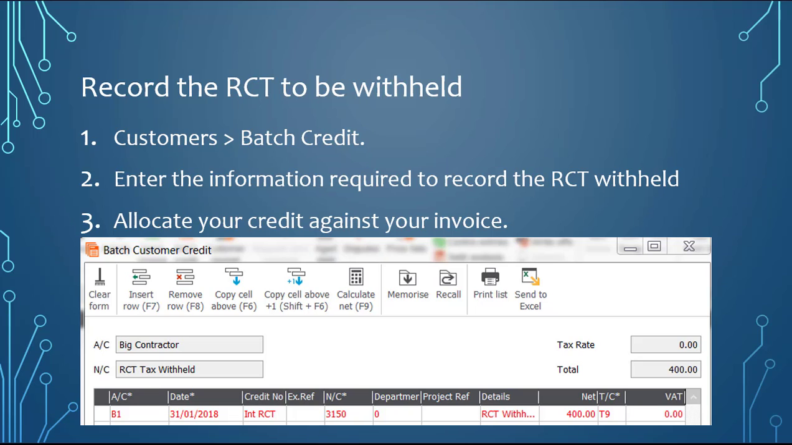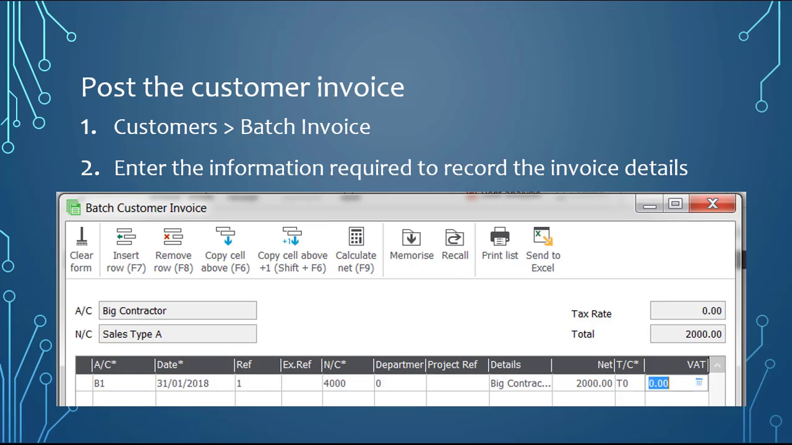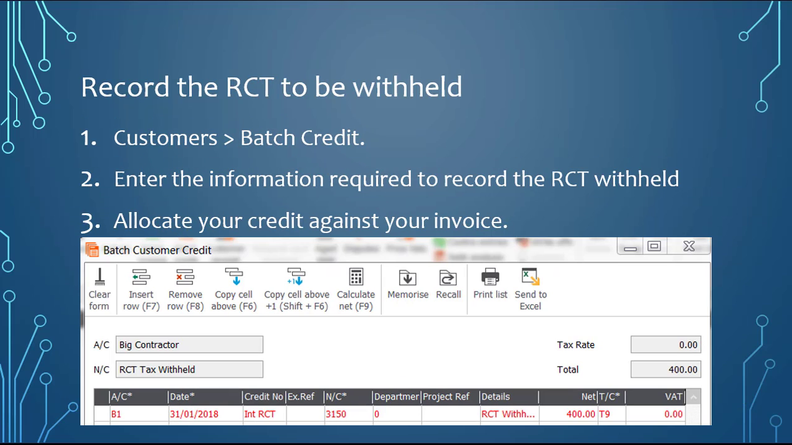I don't want this to be T0, because even though the contractor is only going to pay me 1,600, I've still supplied services of 2,000. So your T9 here, not T0. So that's the two pieces. The previous piece that we looked at with the T0 on the invoice and the T9 on the credit note, they're the two pieces that are really important in order to have your VAT correct.